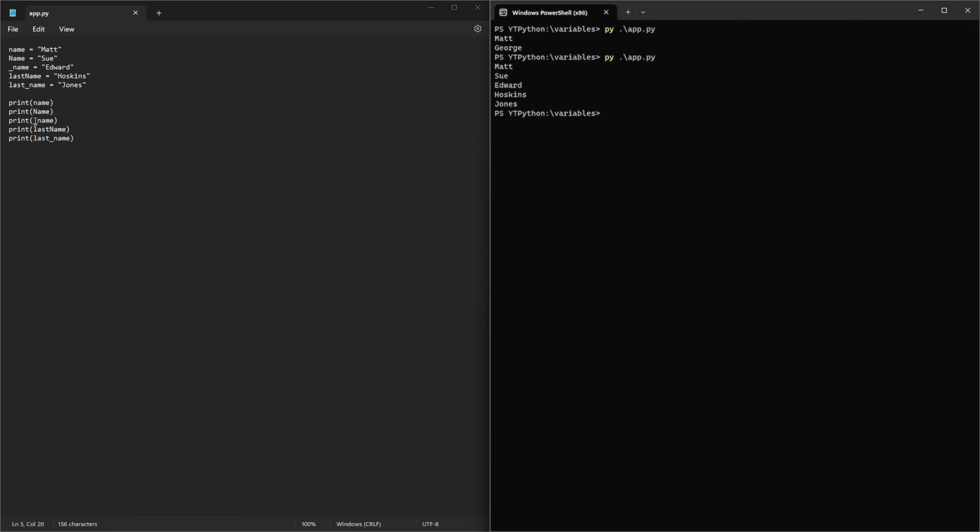So you'll see that I printed these in the exact same order that they were assigned, and we get the exact same values over here. We get Matt, Sue, Edward, Hoskins, and Jones. Each of these is one of the variables. So those are some of the allowed ways that you can name variables.